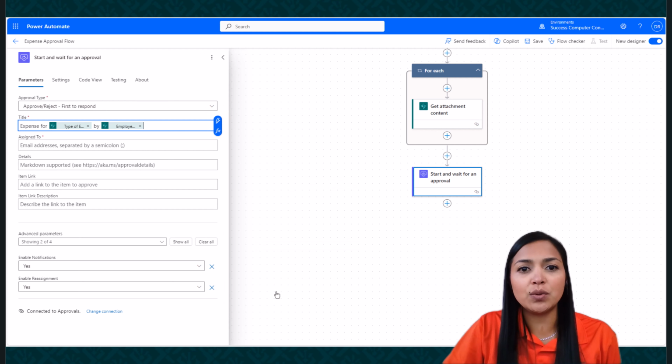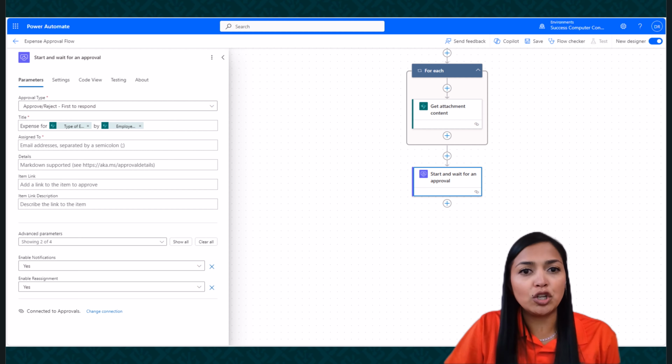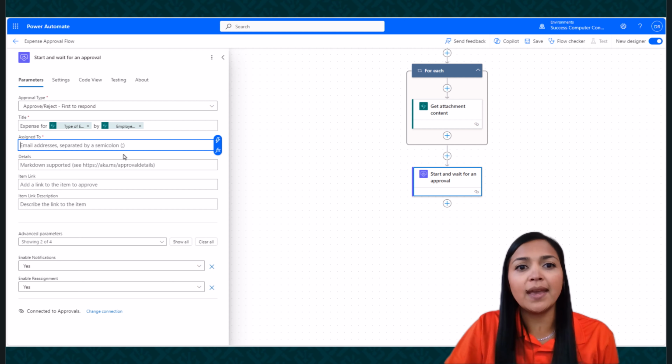The assigned to is going to be the person who will get the email address. So for testing purposes, I'm going to use my email address. But ideally in the future, you're going to be using the manager of the person who uploads the expense, and that you would use dynamic content for.